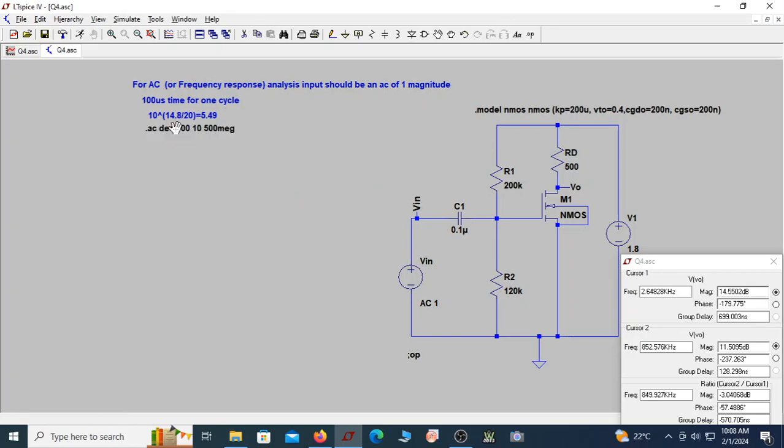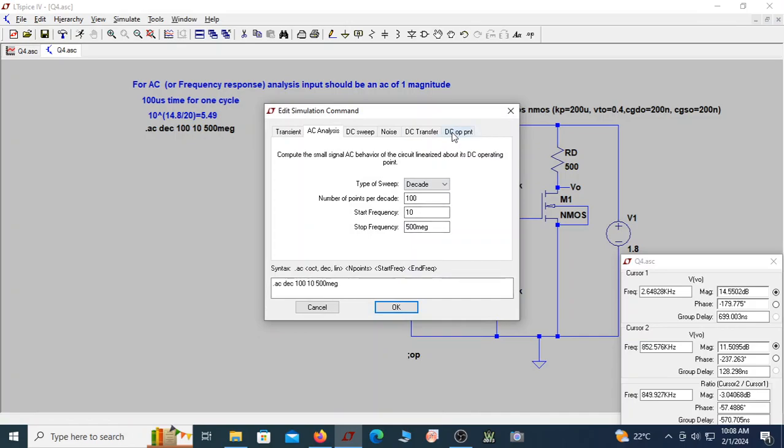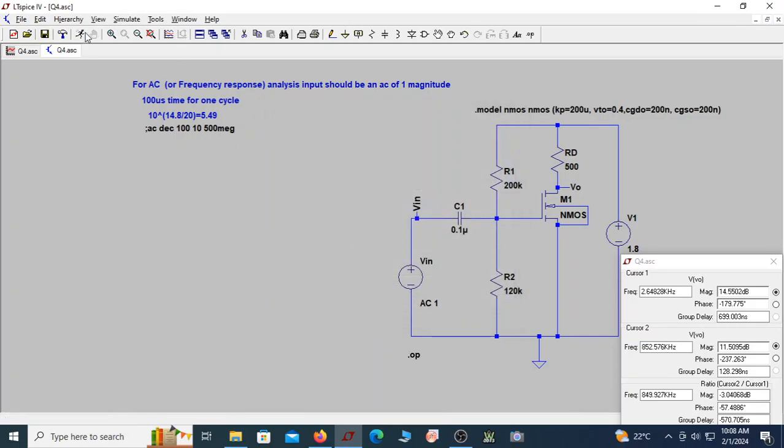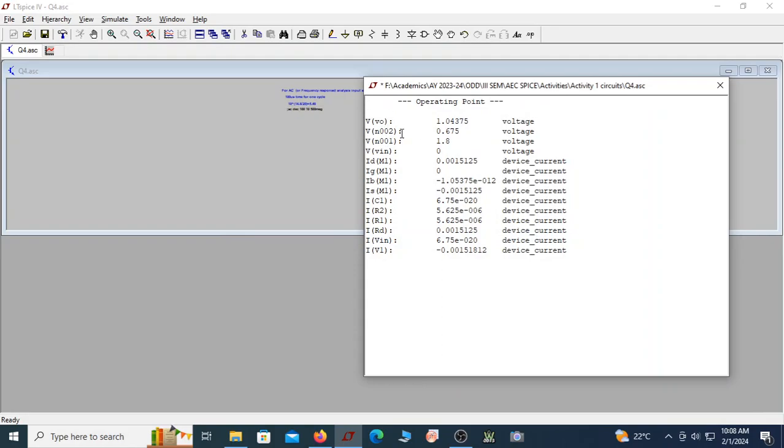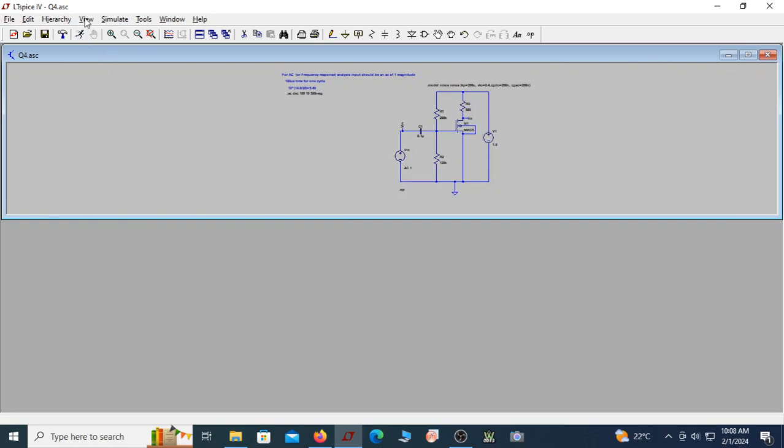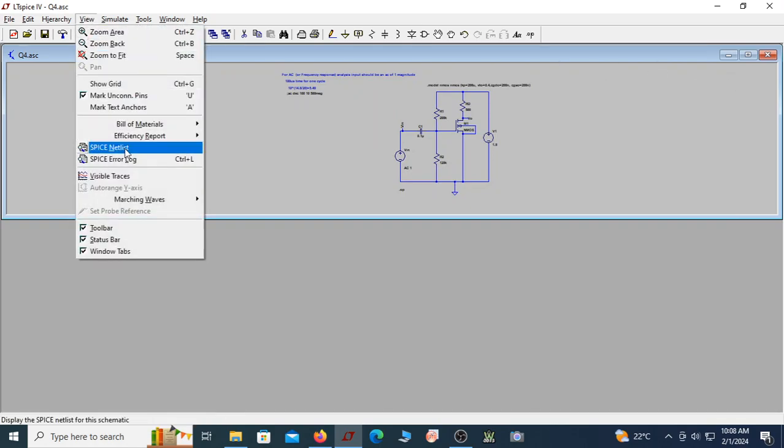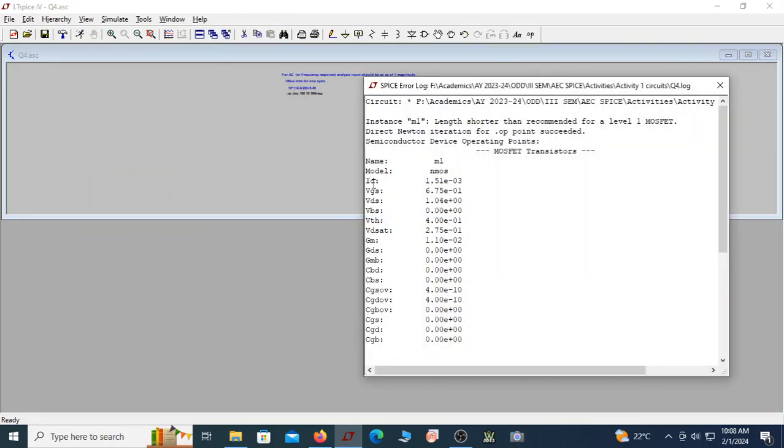You can just start using these effectively. Now if you want to do the .DC operating point, go to this edit simulation command, do this .op, and look for different voltages and currents. Now this is Vout. These are the nodal voltages. If you want to know the details, of course you should know the details of the MOSFET currents and different VGS, VDS, VBS, threshold voltage, VDS at GM. So this needs to be understood.